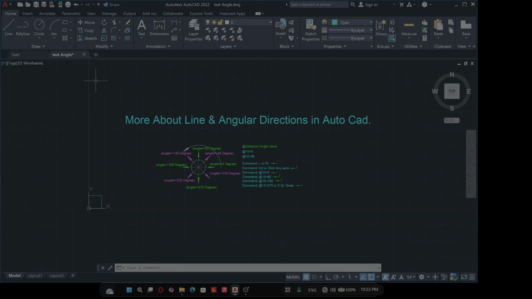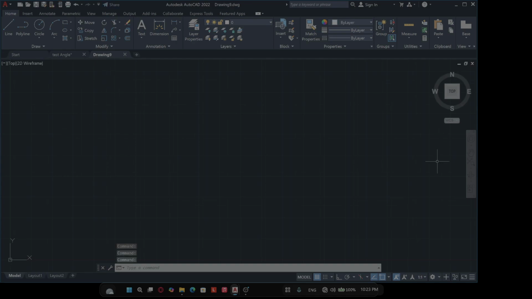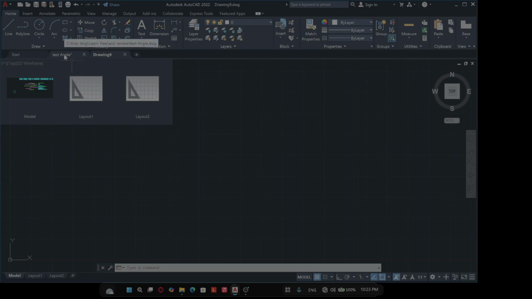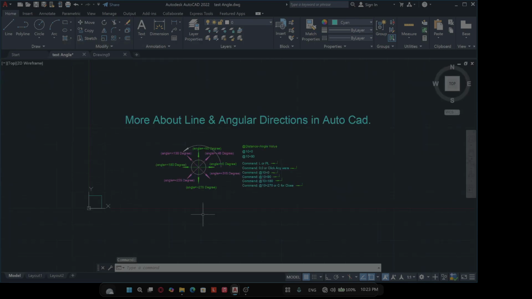In AutoCAD, this is the drawing area, and if you would like to work on a new drawing, here is the plus symbol. Just press it. The new drawing is started. This is the workspace, the drawing area, the new drawing. If you would like to work on the previous one, just click here. That is the previous one.